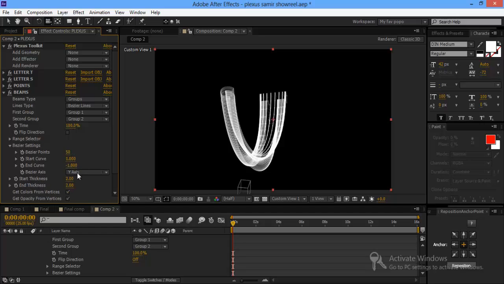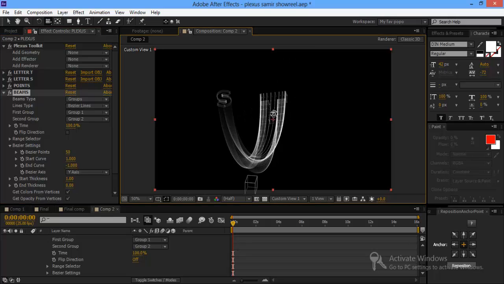What else can you do? You can play with the start thickness. Probably it starts from 1 and then it ends at 0. So then you have this kind of look.